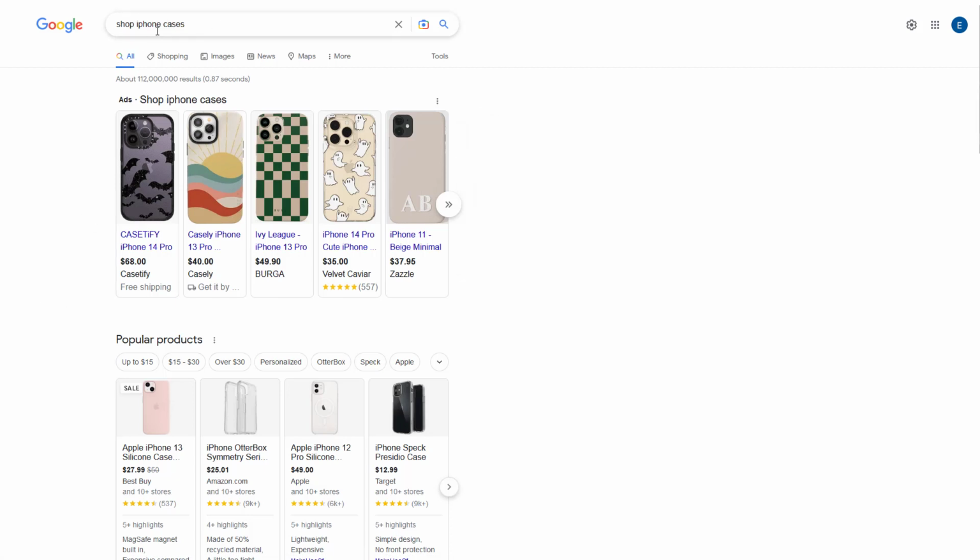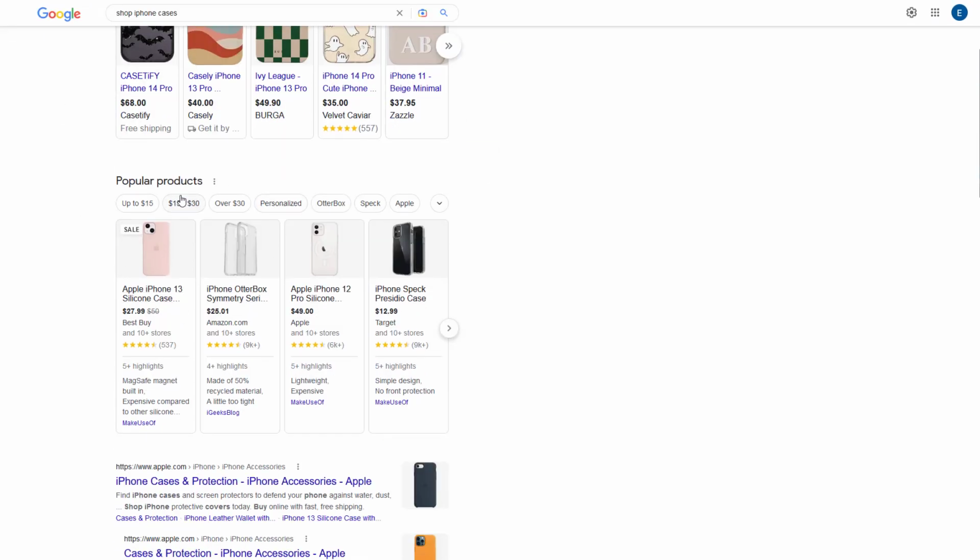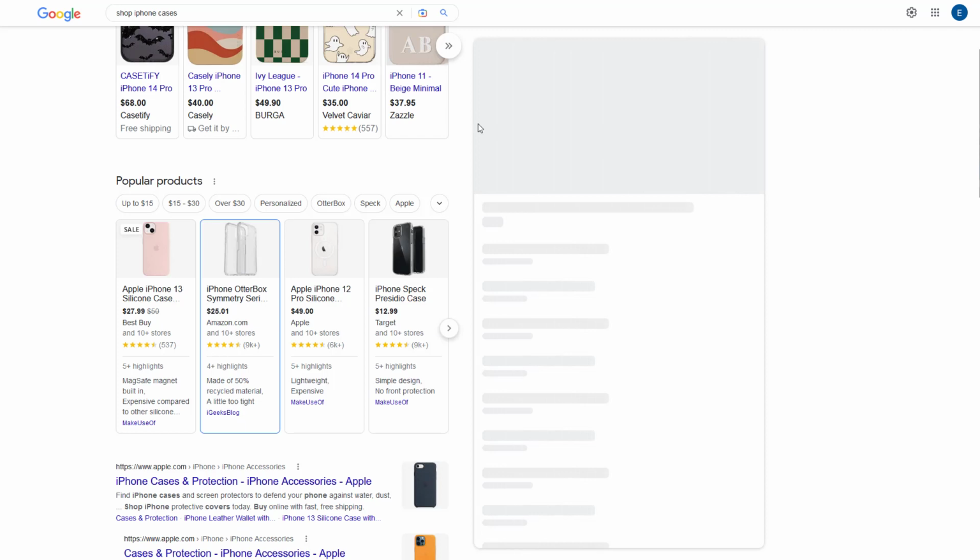According to Google, in the article where they released this info, you could search for example, shop iPhone cases, and then underneath the ads, you will see popular products. It can also show different information down here, but basically here you can see all the free listings. And once you click on it, it will then show a feature board that can list more info, such as comparing products and also similar to what you could do before, which is viewing the details underneath it.